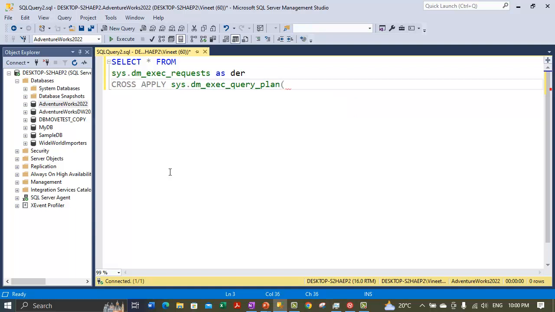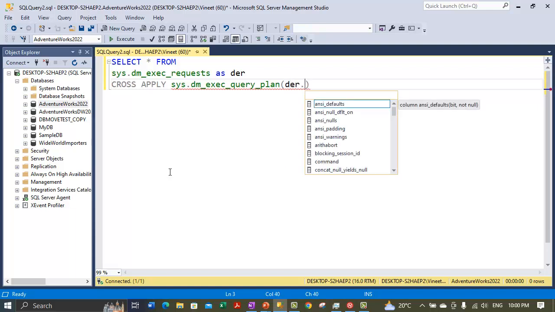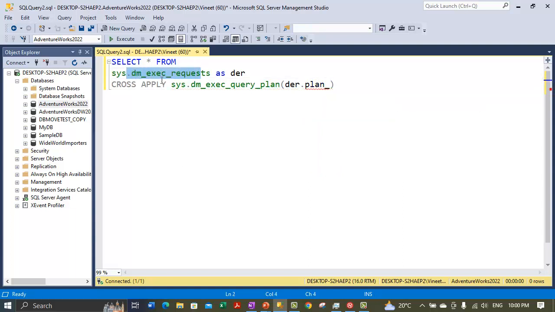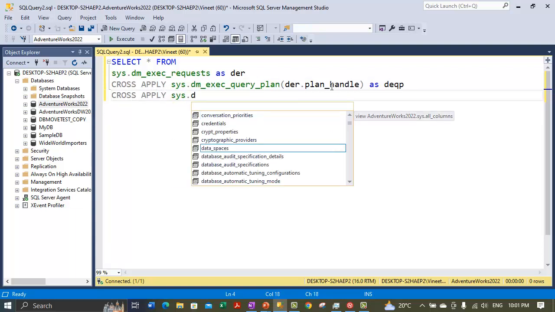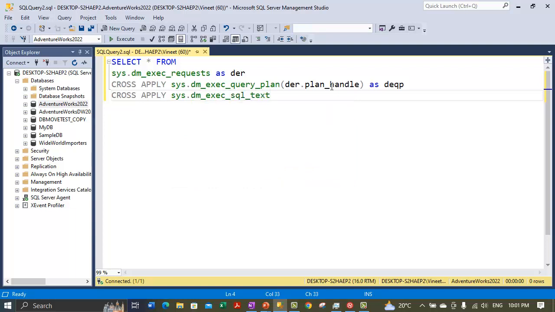We need to provide an argument to this DMV, we cannot do without the argument. So we will provide the plan handle from this dynamic management view, der.plan_handle, to fetch the query plan. We alias it as deqp, and we again cross apply it with another DMV, sys.dm_exec_sql_text, which also requires an argument, the plan handle. We need to pass in the plan handle here as well to get the SQL text, and we alias it as dest.